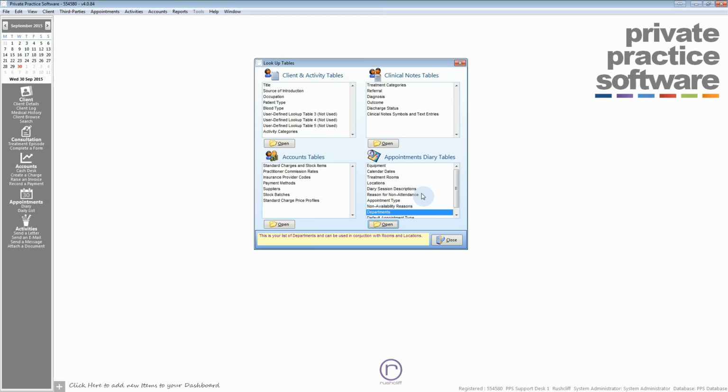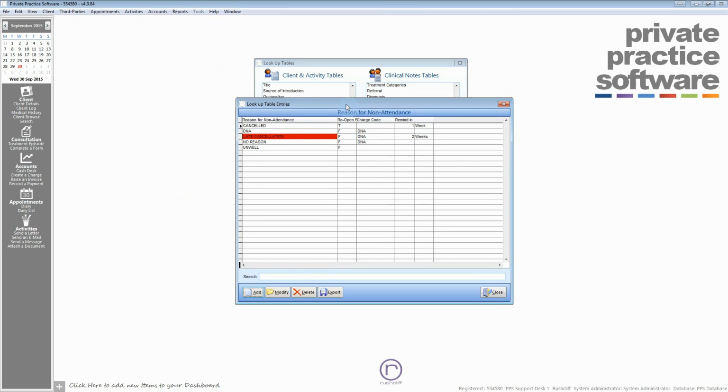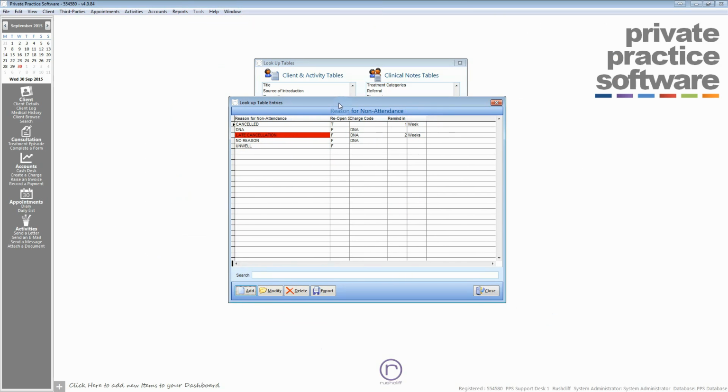Now also within this list, not only can we set up locations, treatment rooms, etc., but we can also set up the features that we want to use within our diary. So for example, we have reason for non-attendance here, and if you double click onto that or click open, you'll see that this is where we can add the reasons to record when a client cancels an appointment. So if for any reason they were unable to attend, rather than just delete that record, we want to keep a record of the appointment, but mark when it was cancelled and why it was cancelled, etc.